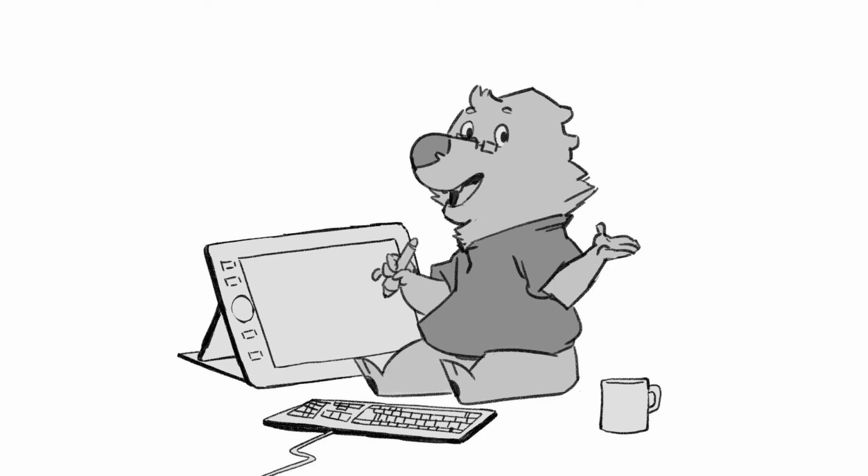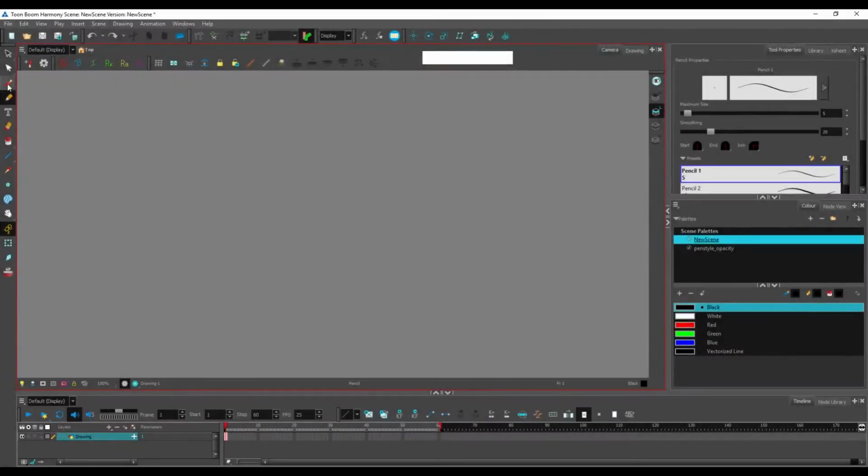Let's pick up where we left off last time and tackle the remaining important tools of vector drawing and, more importantly, how layers work in Toon Boom. Alright, so here we are back in the scene, and let's start to look at the tools I haven't mentioned yet. First you have the pencil tool right under the brush tool.